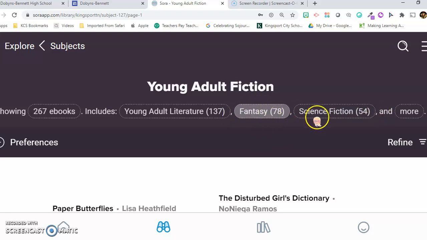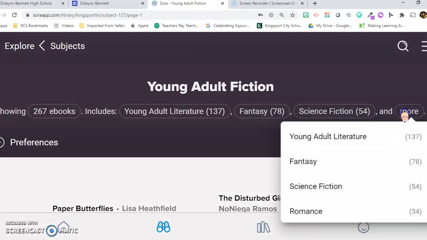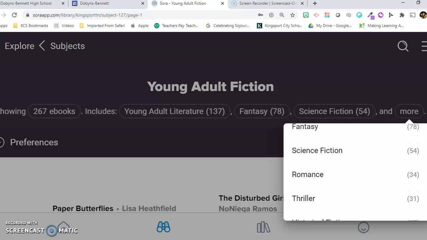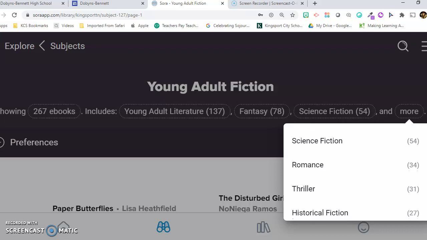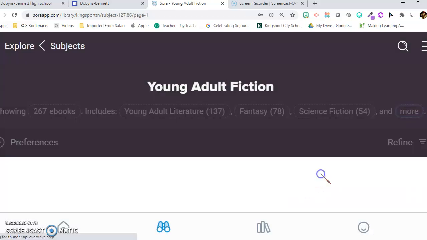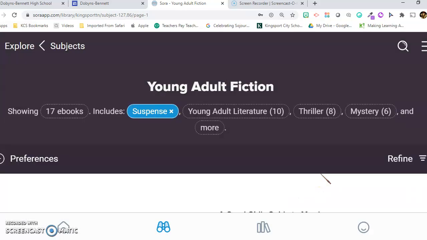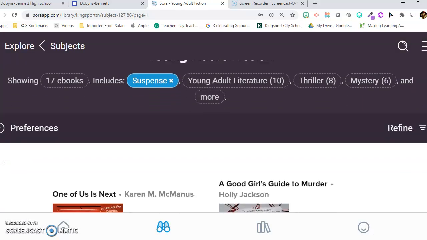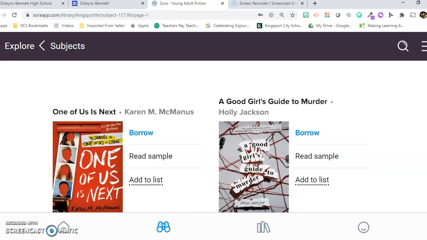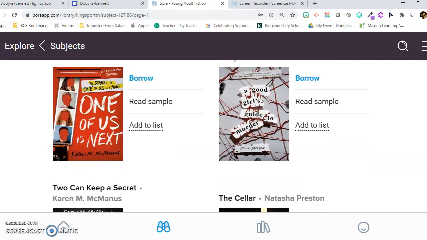So you got like your fantasy, your science fiction. I click on more, drop down screen, got romance. Everybody loves a good romance. Thrillers, historical fiction, suspense, etc. I'm gonna actually click on suspense, see if I get anything good here. So now it's gonna pull up all the books that are considered suspenseful, keep you on the edge of your seat.